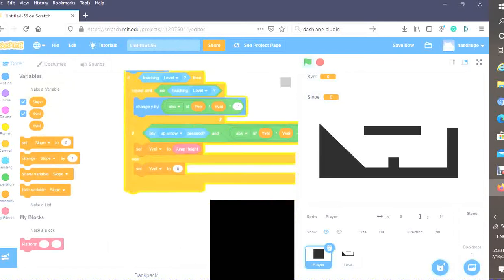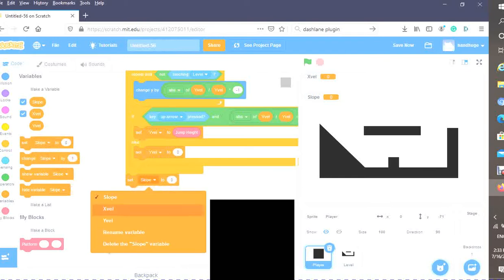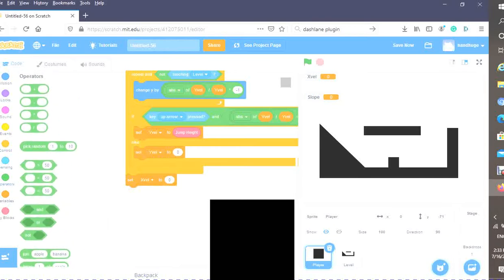Now that we've got this thing done, we want to work on our x velocity variable. So now grab a set x velocity to. Now I don't really want to go on saying all of our times and stuff, so just put these operators down by what I do.